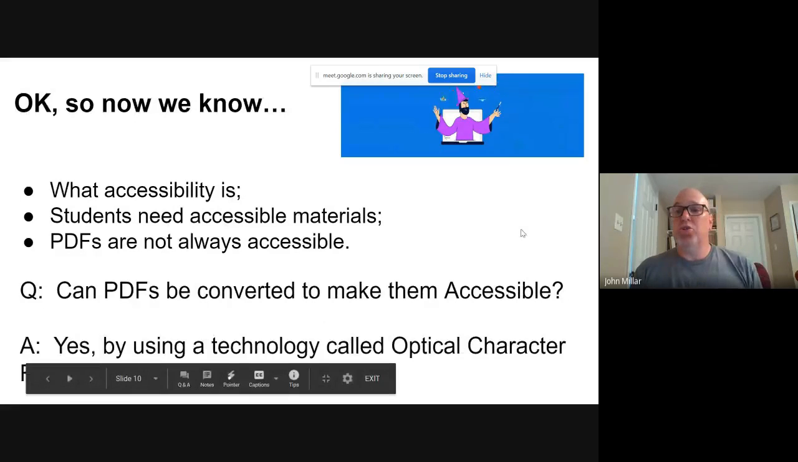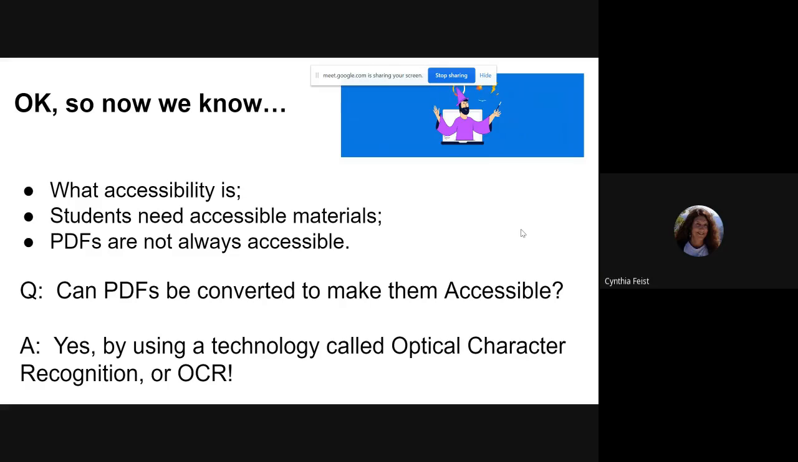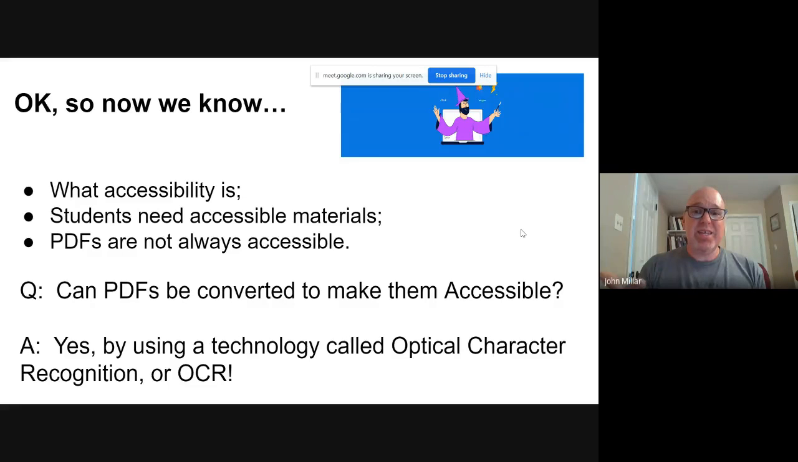Okay, so we're just going to regroup here. What we've covered so far, this is what we know. We know what accessibility is. We know that students need accessible materials. And we also know that PDFs are not always accessible. So we know what it is. We know that students need it. And we also know that we, as a school district, have been giving students PDFs that are not always accessible. Well, we can change it.